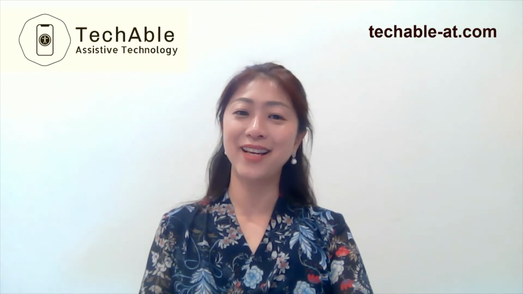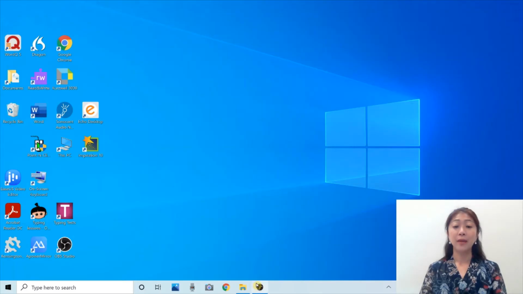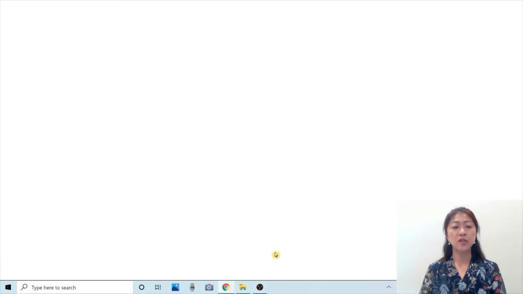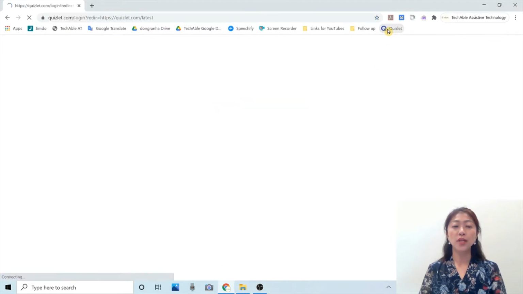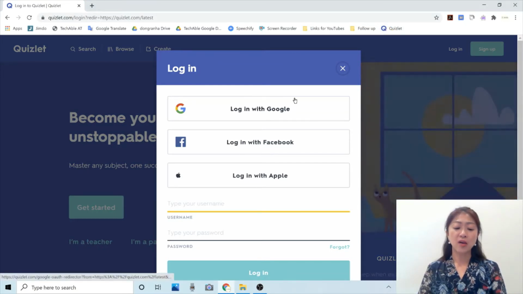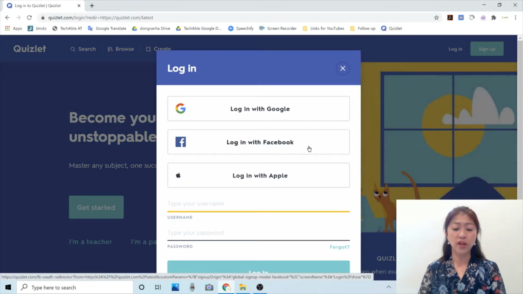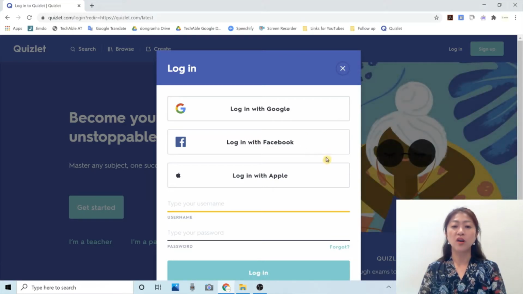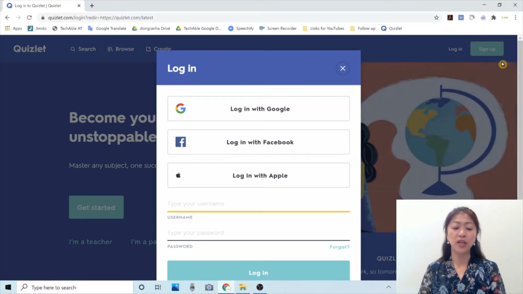Okay, let me show you how to use it. Let's get started. Let me open up a web browser and go to the Quizlet website, which is quizlet.com. You can sign up using your Google or Facebook account, or if you don't have a Google or Facebook account, you can sign up just by putting in a few pieces of information.